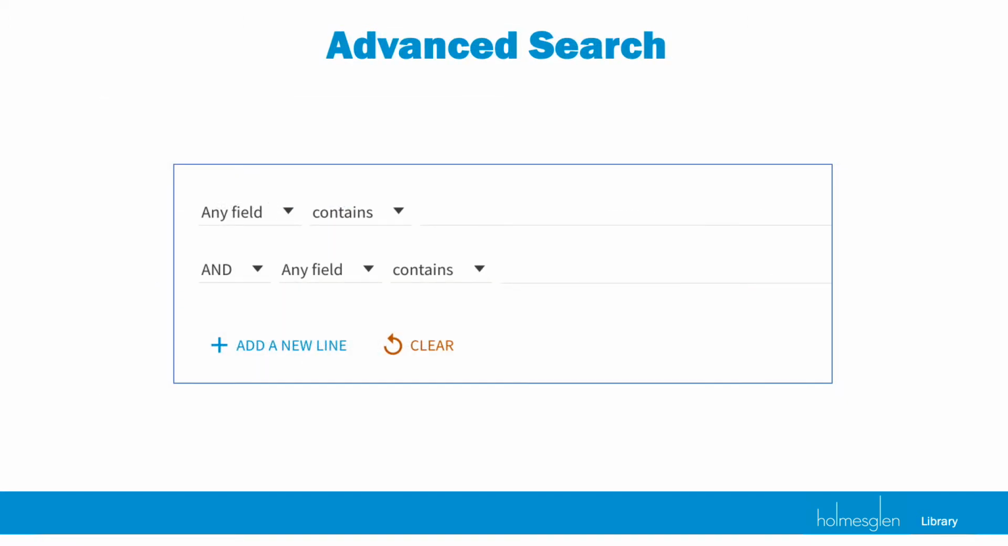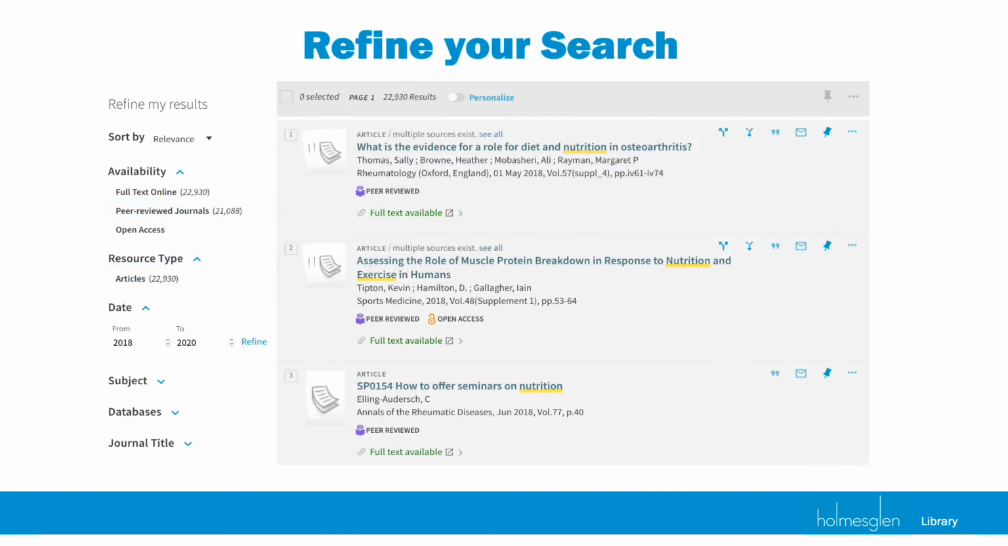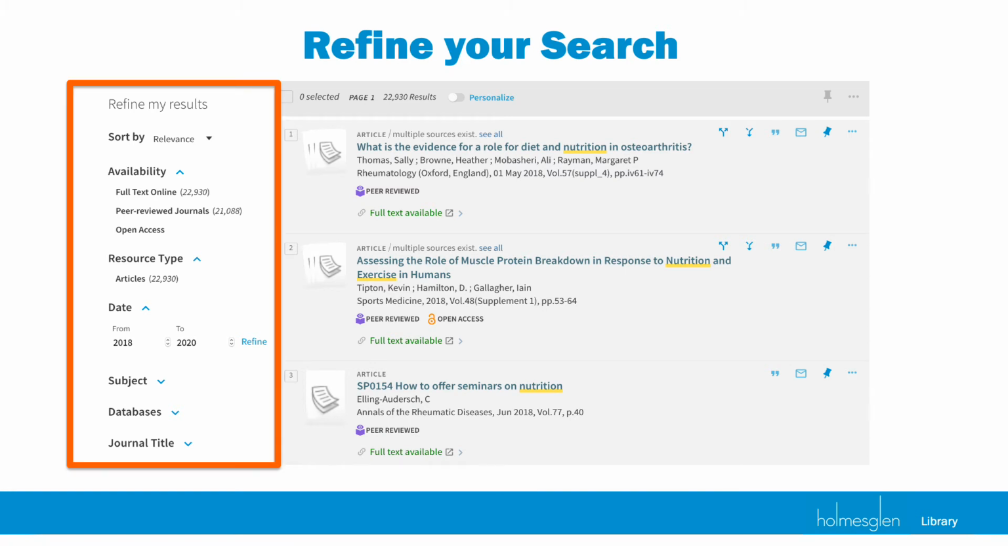Looking more closely at the search query box, you can see that it contains 2 lines. This allows you to search for more than one word or phrase at the same time. If you have more than 2 search terms, you can add more lines by clicking Add a new line. To demonstrate, I've done a search for nutrition and exercise. The AND next to the second line means that the search will retrieve items that contain both of these words. As with basic search, you can refine your results further by using the limiters on the left-hand side of the page, under the heading Refine My Results.